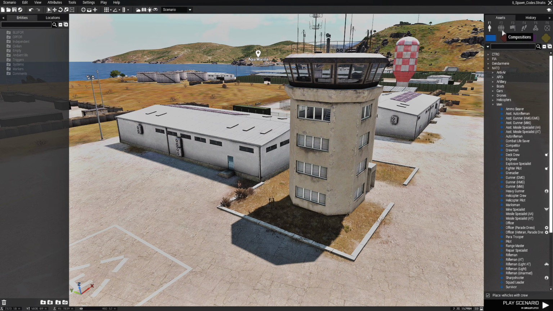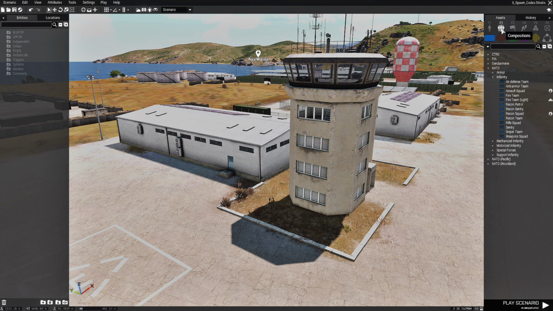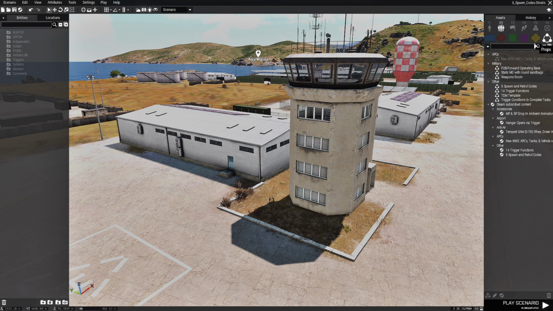From there, we're going to go to F2 compositions and then go to custom, and you'll be in the section for the compositions. Now the top half before Steam subscribed content are the compositions that you've created in the editor itself. If you don't have any, then this will be blank. Under the Steam subscribed content, you're going to go down to where it says other, and you're going to choose 5 spawn and patrol codes.